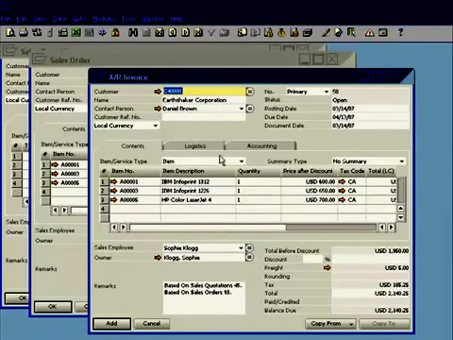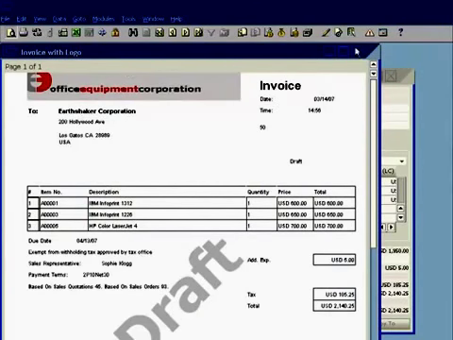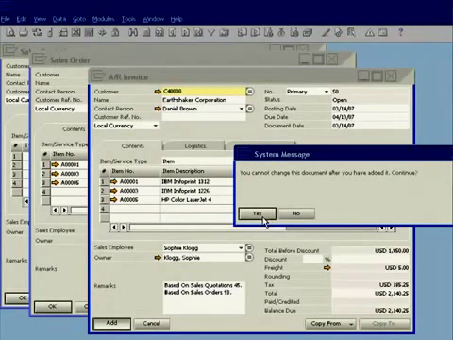When I'm happy with everything on the accounts receivable invoice, again, I can go ahead and print that, or get a print preview of that accounts receivable invoice. And you can now see there is my example of my invoice. But assuming everything is okay, I just go ahead and choose Add, and it's warning me that I cannot change the document after I've added it.